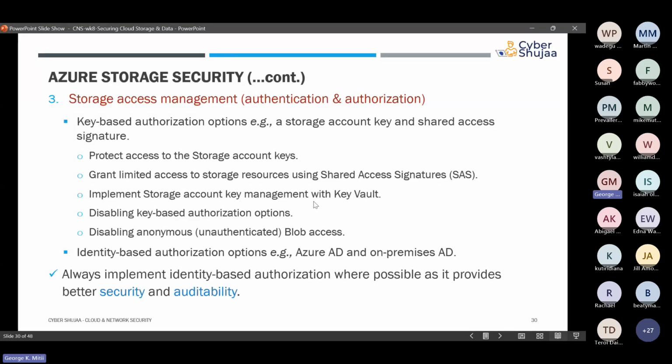If anyone gets hold of these keys, then they will have full access to your storage services. They can upload files, they can create files, they can do everything because of these keys. So ideally they'll have unlimited access to it. That's the idea with storage account keys, and it's actually not recommended to use them.